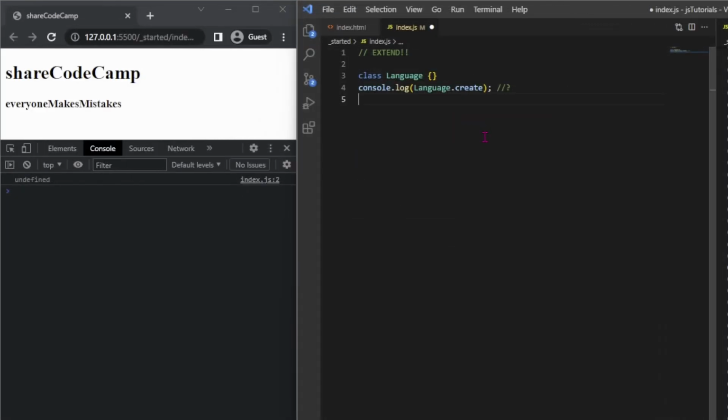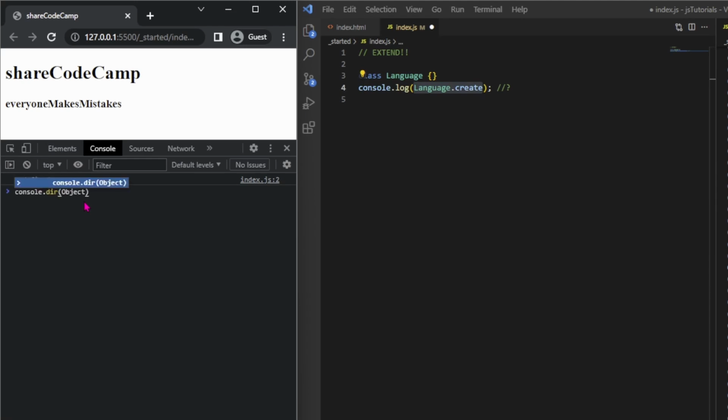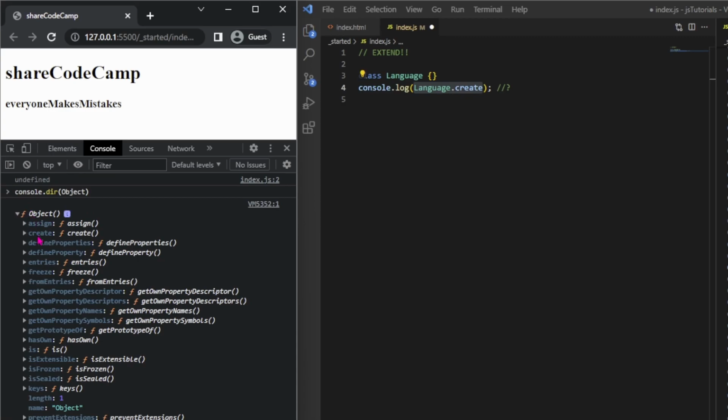Let's move to the next one. Okay, this is time to talk about extends again. Now imagine that we have class Language and we do Language.create. What does this mean? Well, we expect Language to have the static create method or whatever it is. Let's first explore something. You know that we have the built-in Object, right? We can see it has Object.create, a static function that is bound to here.